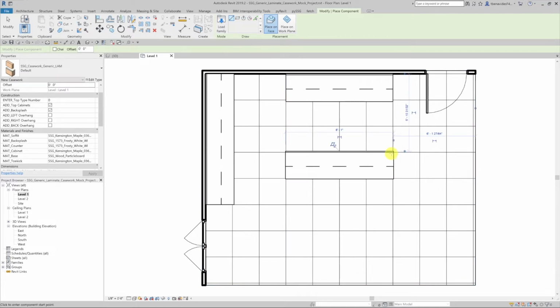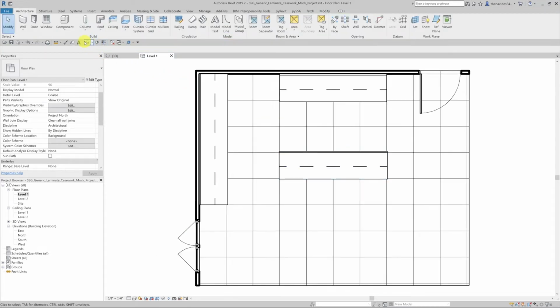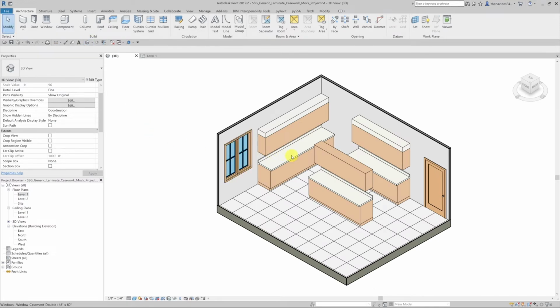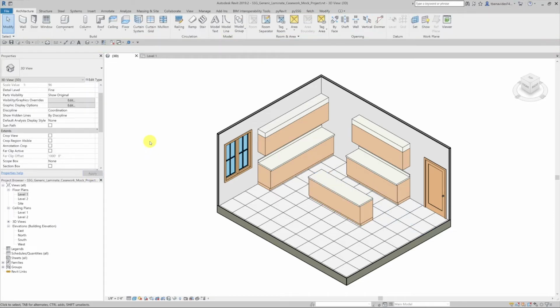Now, let's place our line-based generic laminate casework into our kitchen. We click and drag. So heading back to the 3D view, we will see that the default family was placed with its top cabinets and a backsplash. But we want this to appear like an island. So what we do is we select it and head to the Properties tab. We will uncheck the top cabinet and the backsplash and apply.